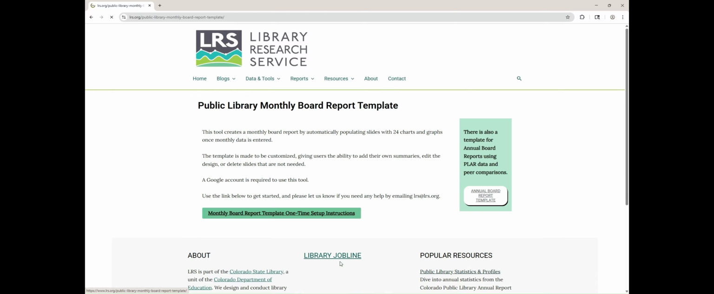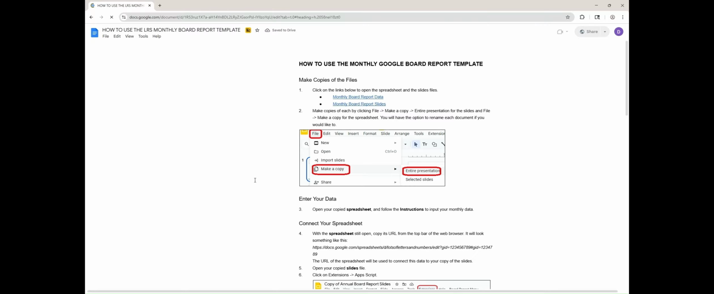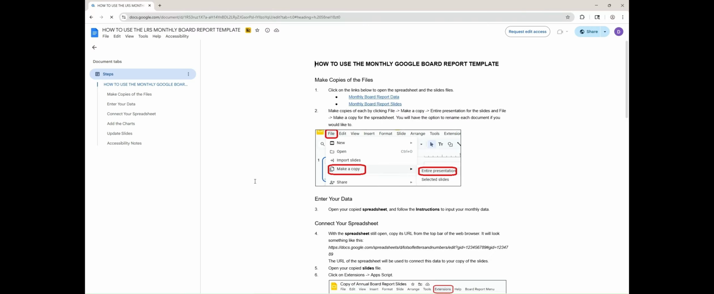Board Report Template. There's a brief informational page about what the tool does and a link to the setup instructions. And just a reminder, what we're doing today is a one-time setup. Click on those instructions, and once there, you will see a couple of links to the data for the report and the slides that are created. We need to make copies of both of these so that you have your own to work on. So first up, let's make those copies.